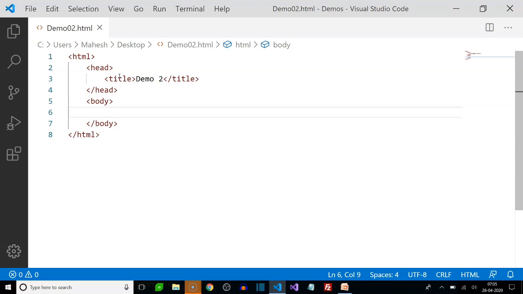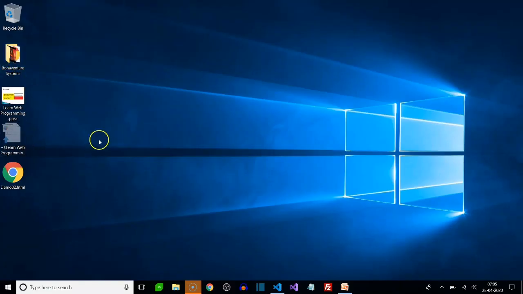Inside the body, I'm not going to have anything as such. And just to see whether things are working fine or not, I'm just going to double click on the HTML file and open this in the browser. So I have double clicked here. What appears, as you can see, is demo2 in the title bar, and demo2 appearing here. There is no content in the body, so it's all empty.